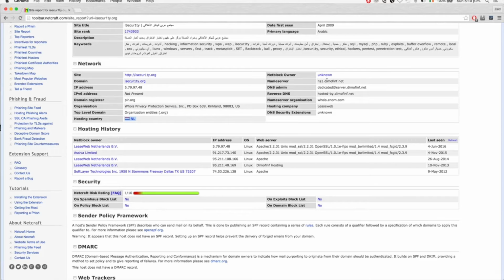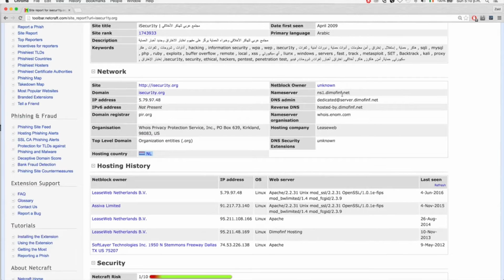We can see the name server, which is dimnov.net. And again, if you just go to dimnov.net, you'll discover that this is a website for web hosting. So we know this is a web hosting company. In worst case scenarios, we can use this or try to hack into Dimnov itself to gain access to iSecurity.